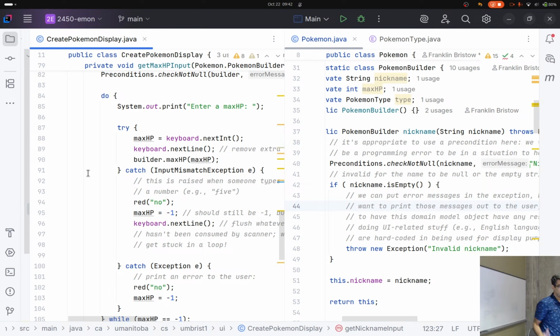So I was wrong when I said the word number format exception. It is input mismatch exception. I've been typing this stuff in and checking it on my own time, and forgive me for constantly saying number format exception. It's input mismatch exception that gets thrown when you type in the number 5 as a word 5 there.